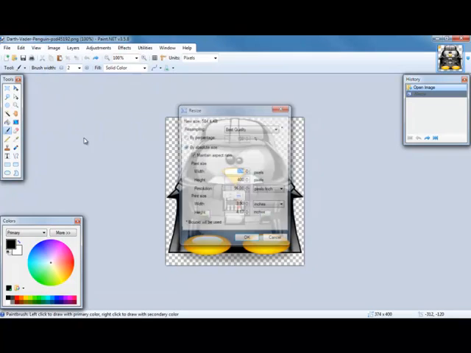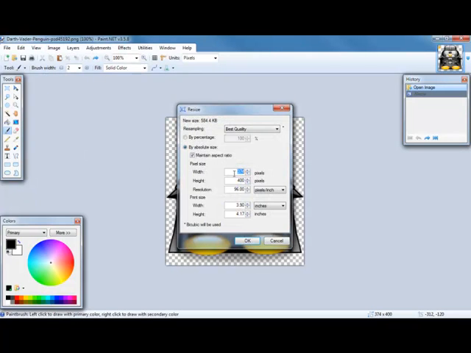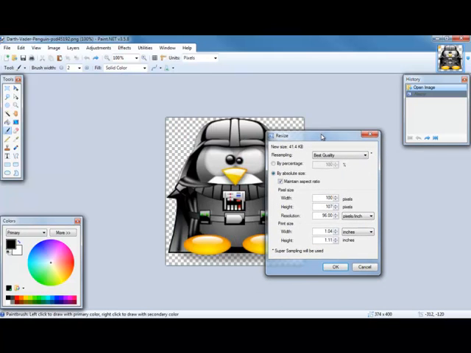Another thing I can do for resize is say I want him a particular pixel size, height and width. And maybe for my website, I'm comfortable with 100 pixels for the width. Notice that the height automatically adjusts so that he doesn't get distorted, doesn't get into silly putty mode. If you do want to completely distort him and make a little skinnier penguin Darth Vader guy, then you could turn this off and adjust him even more. But I don't normally do that.